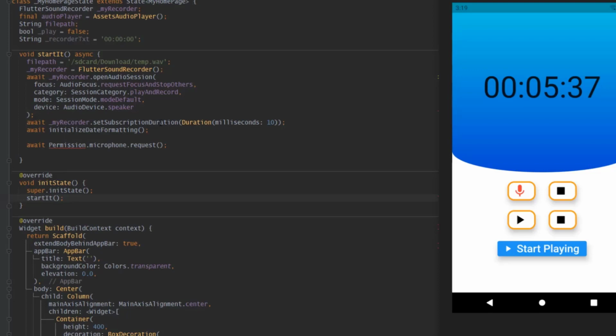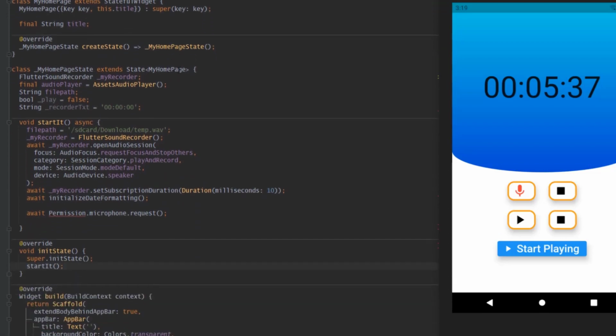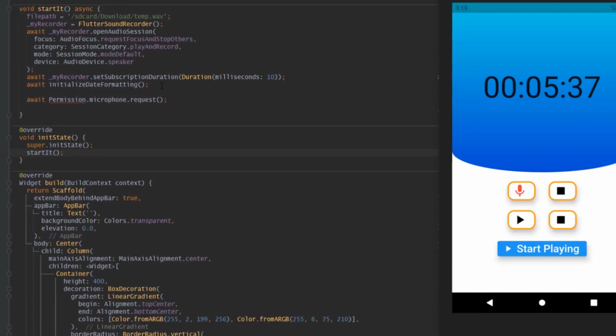As it's like a live stream, and as the application is recording, we get updates, and we are going to update this stopwatch. And then we initialize date formatting, and we install the intl package that we are going to need for this date formatting.